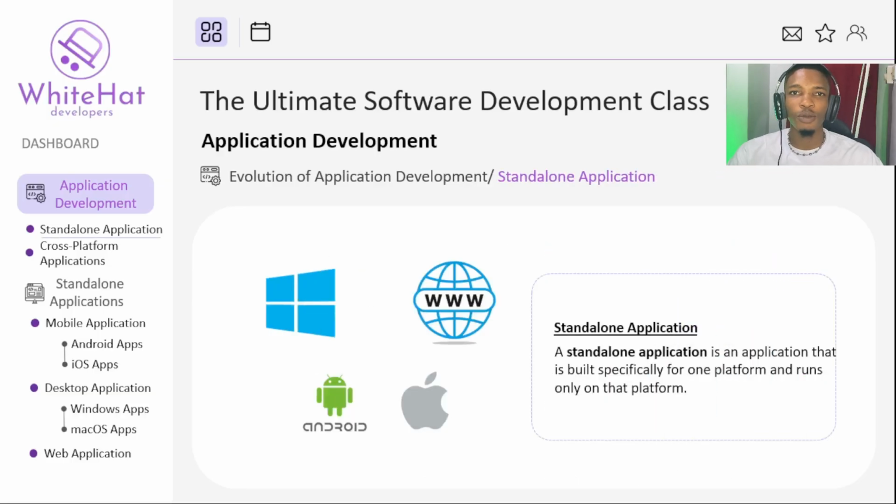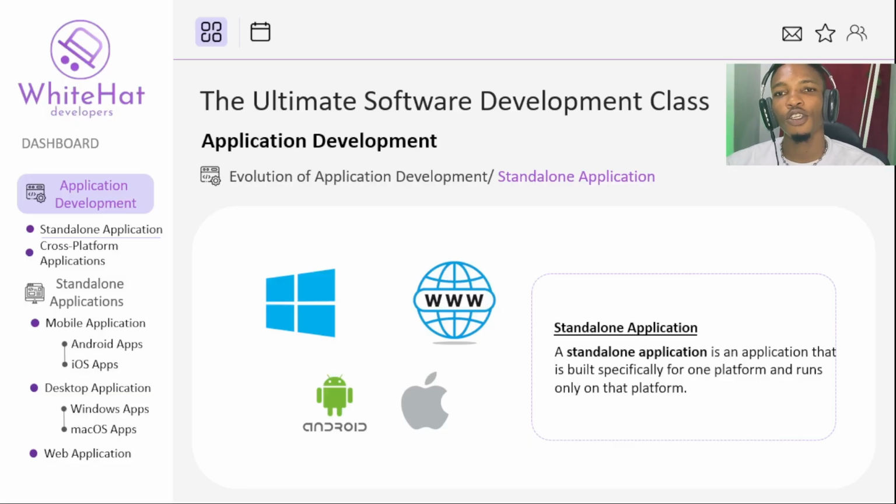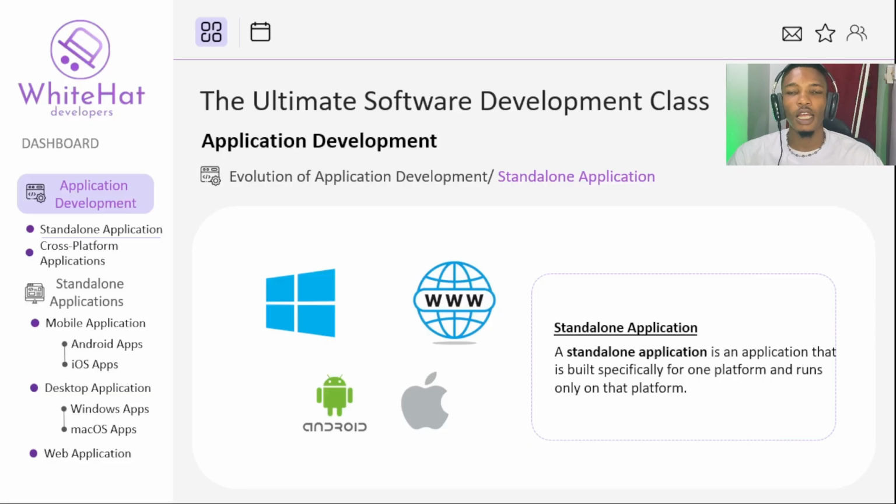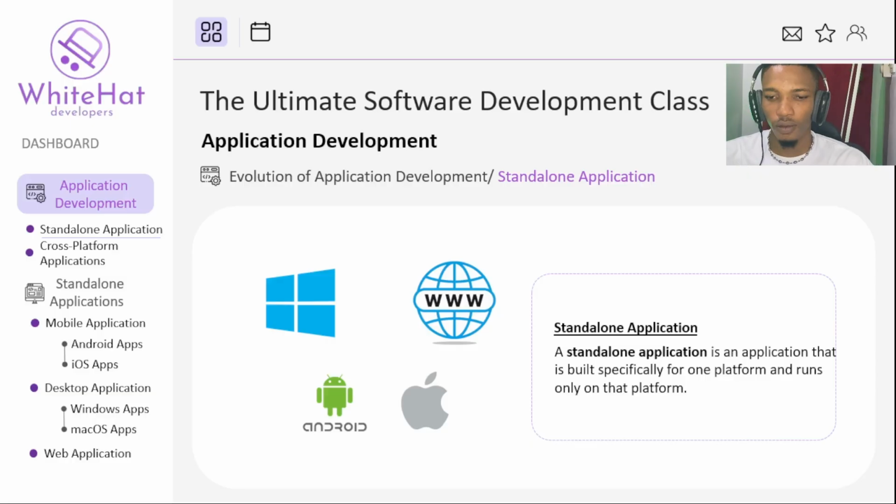What is standalone application? Standalone application is an application that is built specifically for one platform and runs only on that platform. For standalone application, we build our application focusing on a particular platform. If you are to build a mobile application, you should ask the question, which platform am I building for? If you choose Android, then you have to select the tools like IDE, framework, programming language, which will be used for building application for the Android platform.